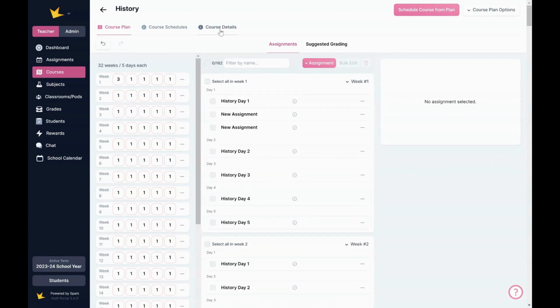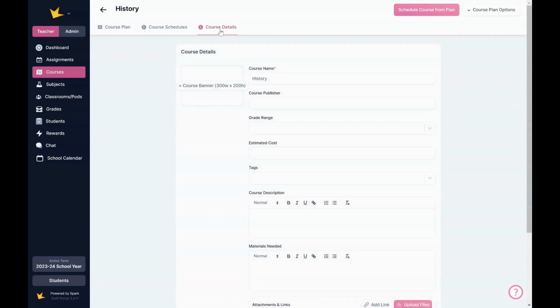In course details, you can enter details about your course for your records or for other teachers to view when using it.